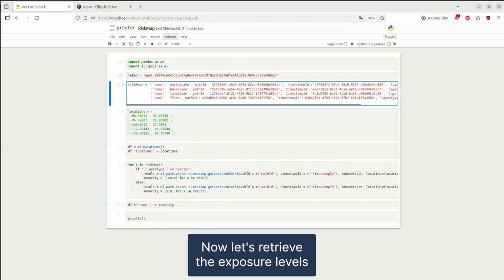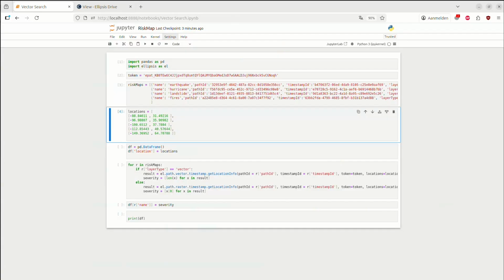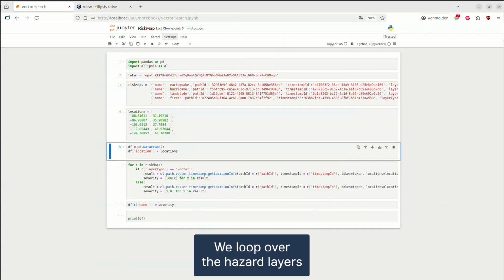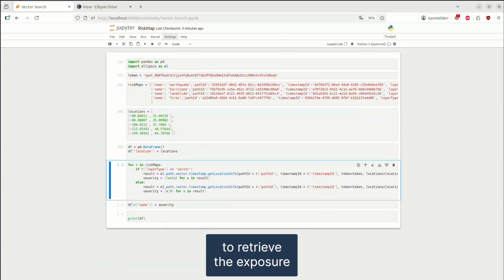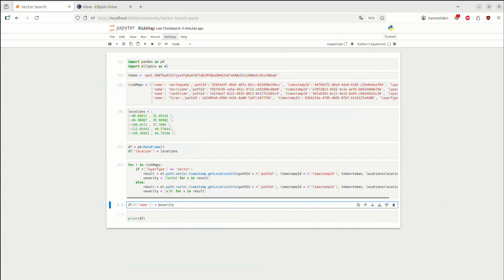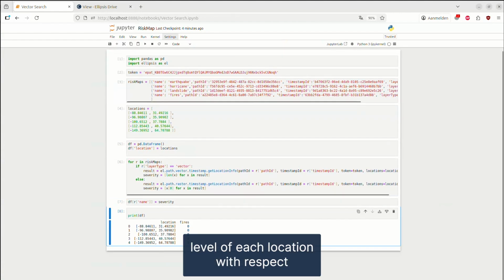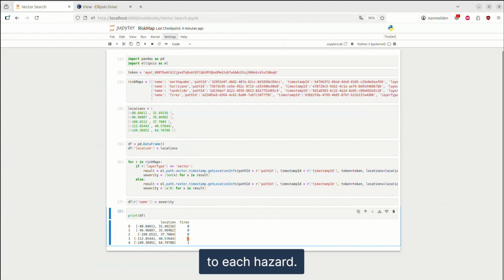Now let's retrieve the exposure levels of the following 5 locations in the USA. We loop over the hazard layers to retrieve the exposure to each of the specified hazards. The result is a data frame in which we can find the exposure level of each location with respect to each hazard. That was easy.